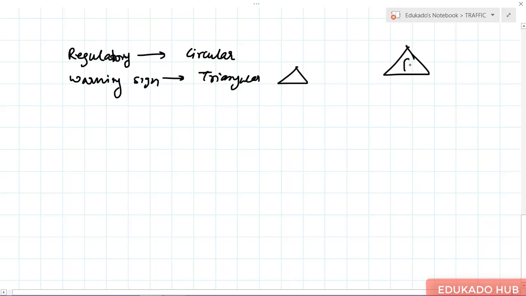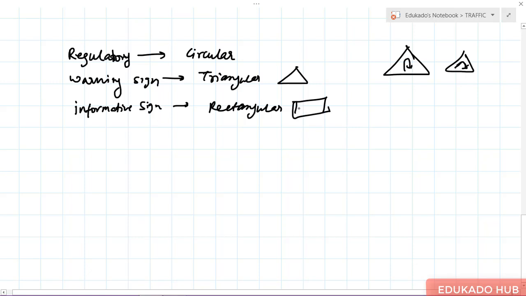If it's a U-turn you have to take, it will be like this. A sharp turn will be like this and all. And the last one was informative. Informative signboards are of the shape of a rectangle. It will be like some rectangle, and information will be given over here. So this is how the shape matters for any sign.